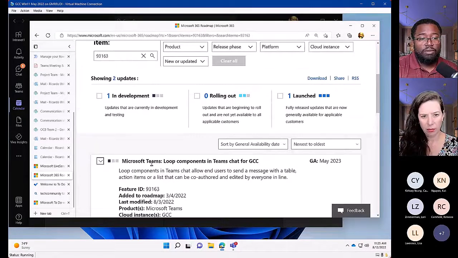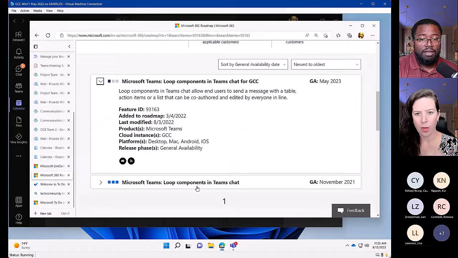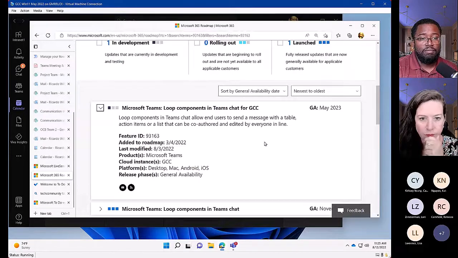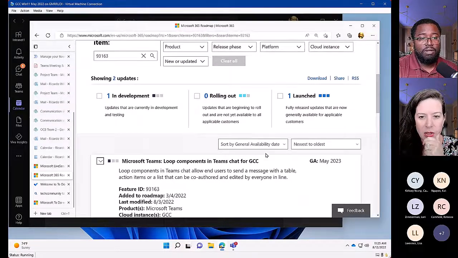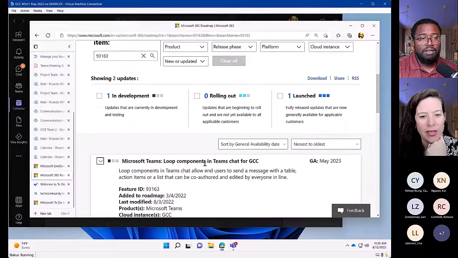The roadmap item for Loop in Teams chat is looking like May. Oh, wow. Okay. So that's quite a ways. And look, it was last modified August the 3rd. So that's a new update. So you got quite a while for that one. Looks like that one is taking a little bit of a delay too.